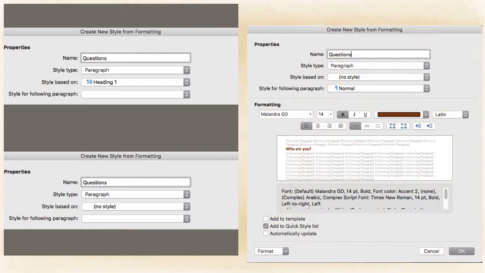Next, I choose the style for the following paragraph. This is usually normal, though you might want to choose a different style if you're doing a more complicated form. Picking the style you want to use next can save you a lot of formatting time because you turn your Enter key into a formatting tool. Finally, I make sure Add to Quick Style List is checked. That way I'll see my style in the Style menu.